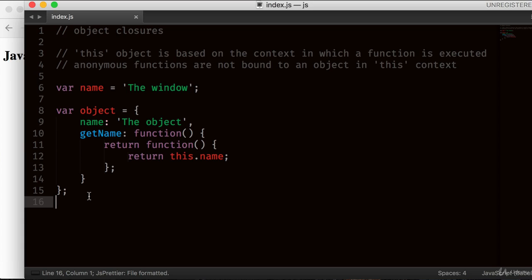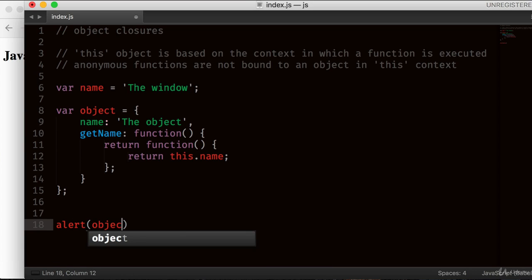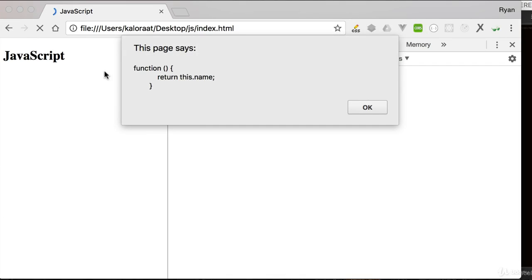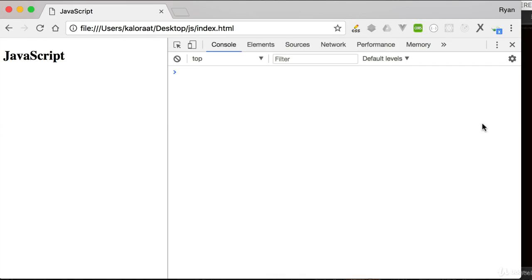Now let's alert object getName. So we have this object. This object has this method getName, which is a function value. So when we try to access the object getName, what do we expect to see? Let's give it a try. Alert. Okay, it returns the function itself.